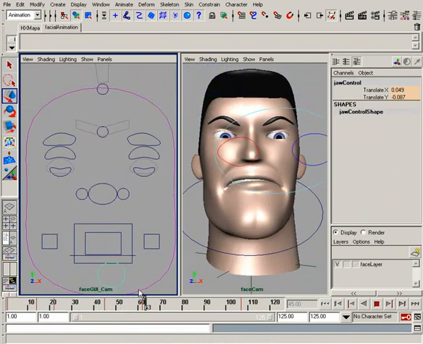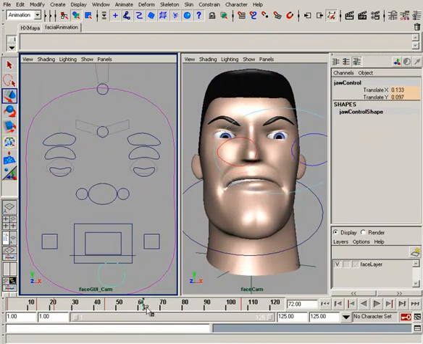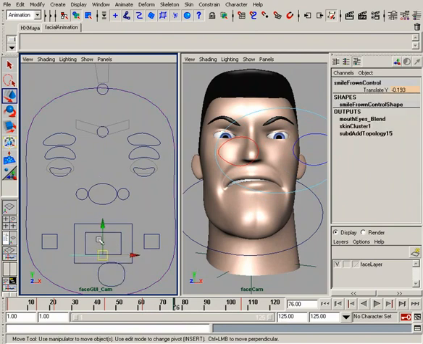Okay, so let's work on the moving hold for the upset expression now. So let's left mouse button click on frame 64, and we'll middle mouse button click now on, let's say, about frame 76. And we'll go through now and key all of the control curves that we used to make up this pose. So we'll key the jaw control and also the smile frown control. We'll get that keyed. The snare control as well, we'll key that.